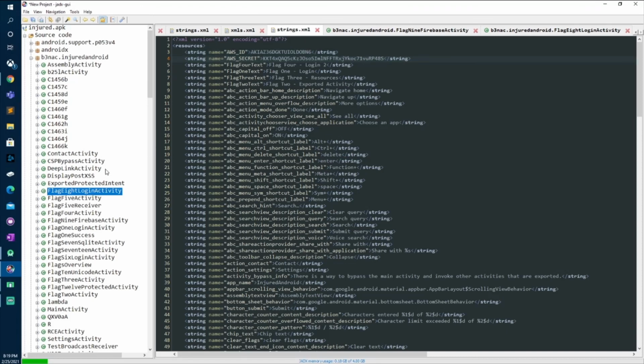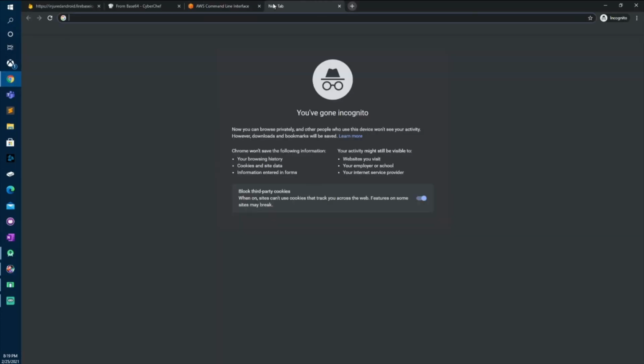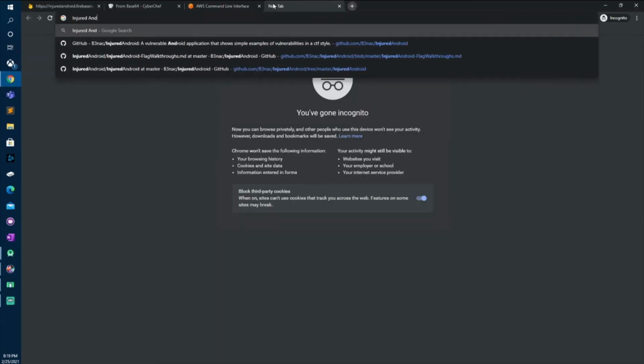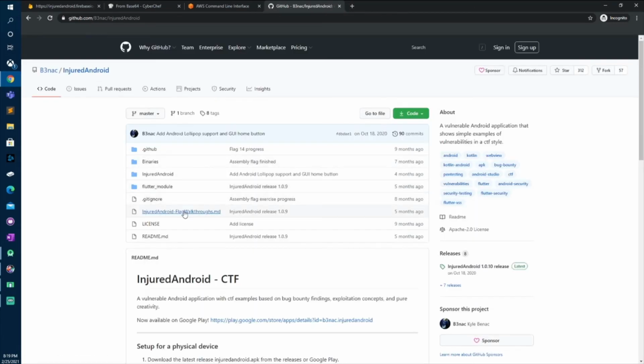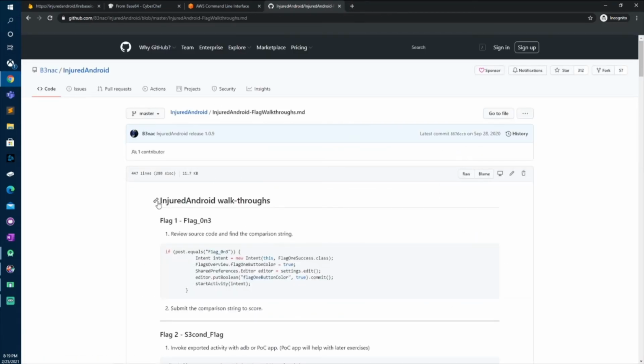And I hope that this overview of Injured Android inspired you a bit to get into Android pen testing. And if you have any questions, you want to know more in terms of the actual Injured Android application, there are walkthroughs published on the GitHub page. And if you get stuck, just feel free to go take a look and learn about all the flags and how you would get to them.